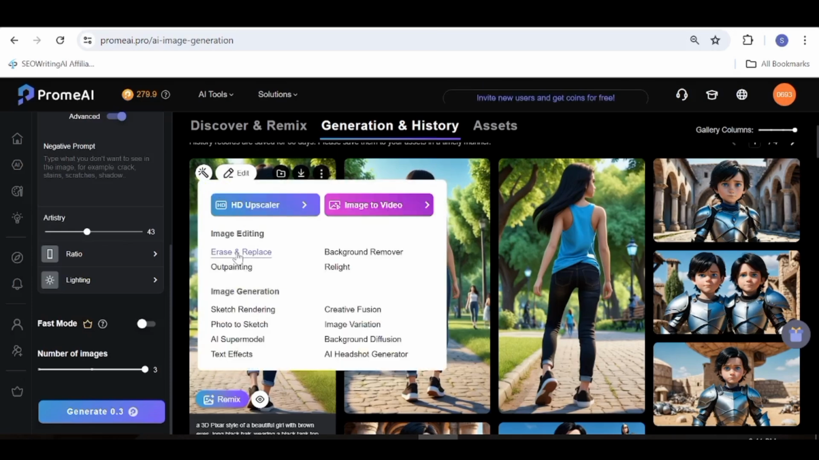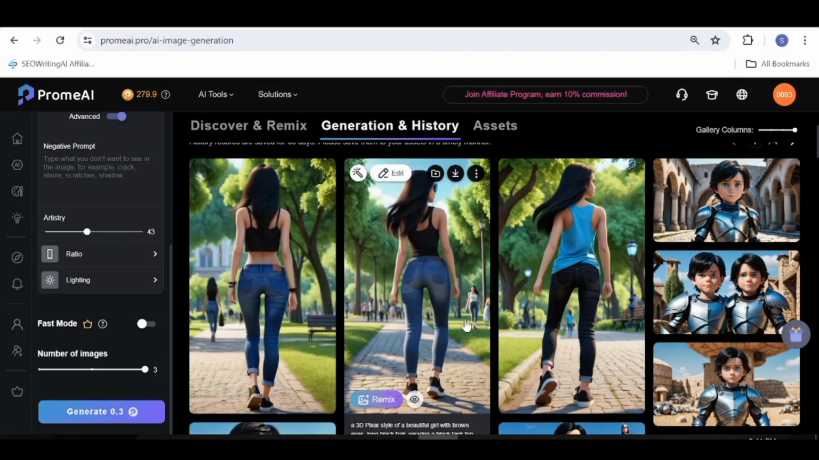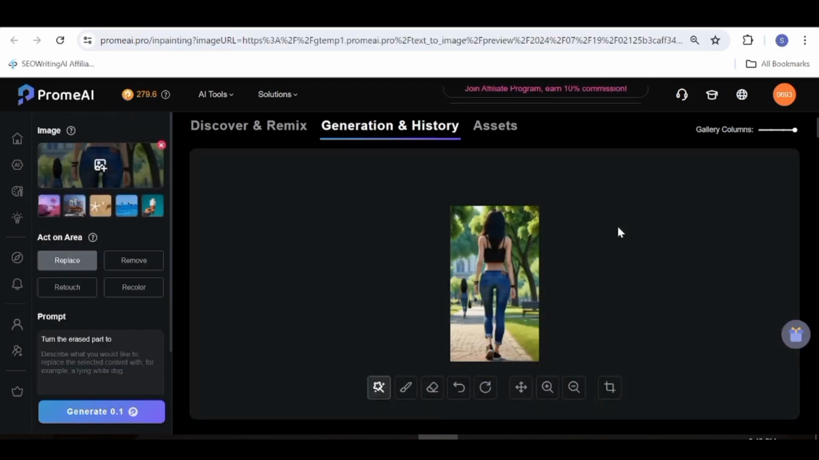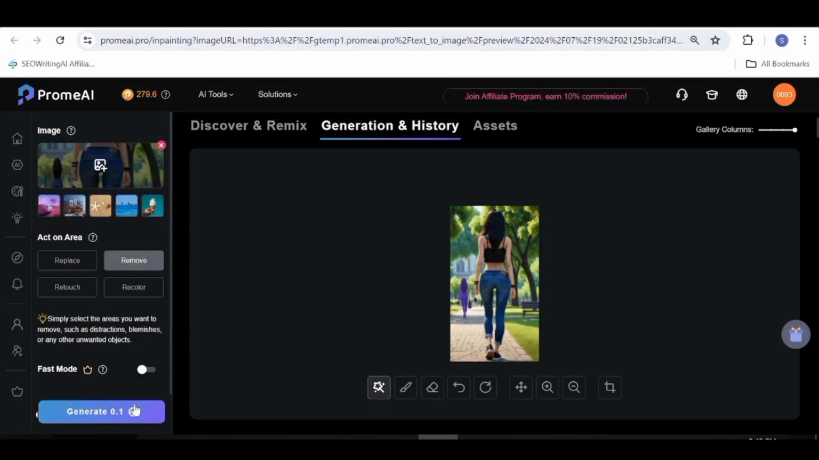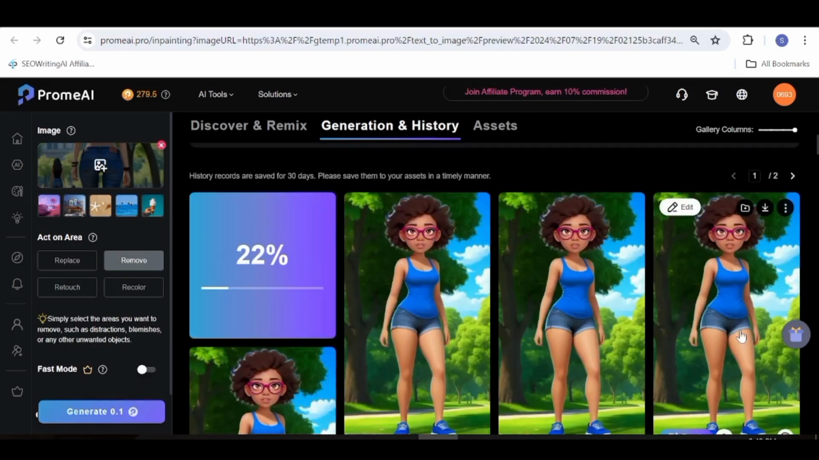And even when it comes to the editing part, you can go ahead and add something to your image. You can also remove, you can also go ahead and outpaint. You have so much you can do with Promy AI. So let's just go ahead and remove this girl over here, since it looks like a replica of our main character. Once you choose an area, you can choose whether to replace it, remove it, recolor, or retouch. So I'm just going to say remove.